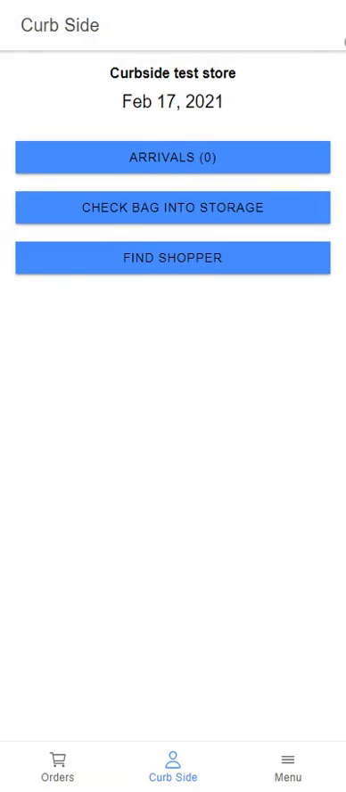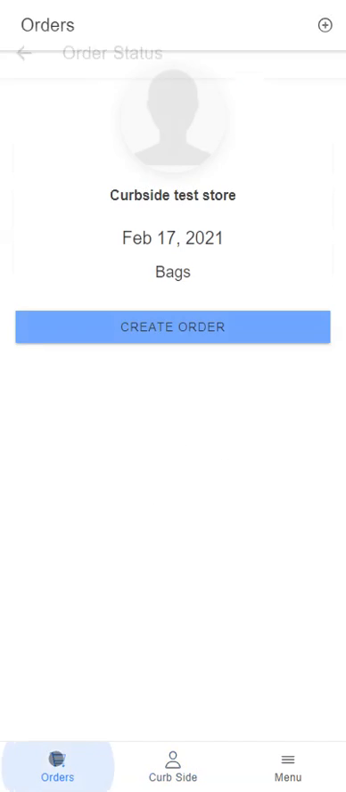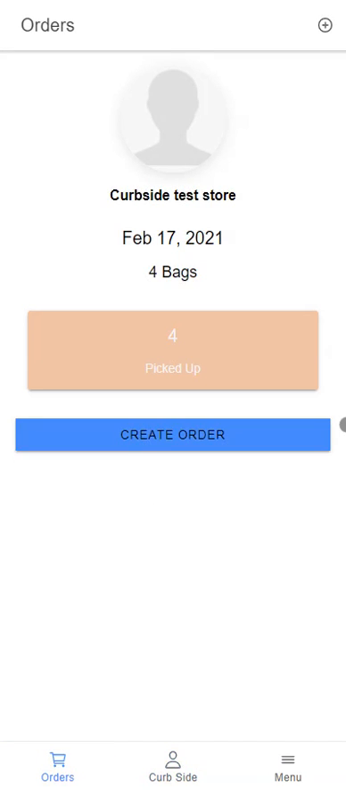The system tells me that I've been successful in delivering the bags, and the customer has received a message thanking them for shopping at the store and to please come again. Now that I've completed the order, I can go back to the order screen. I could see that I no longer have any bags waiting to be picked up. I have 4 that were created for the day and that have been picked up.